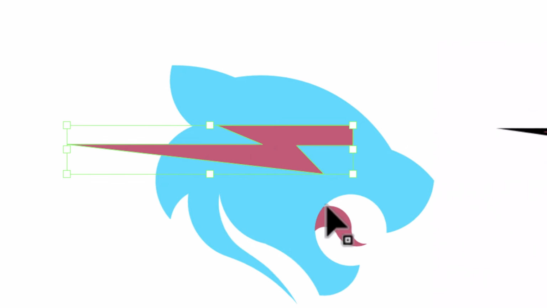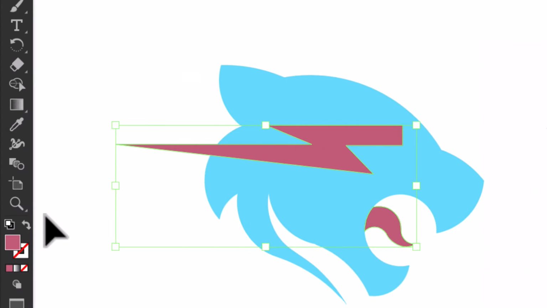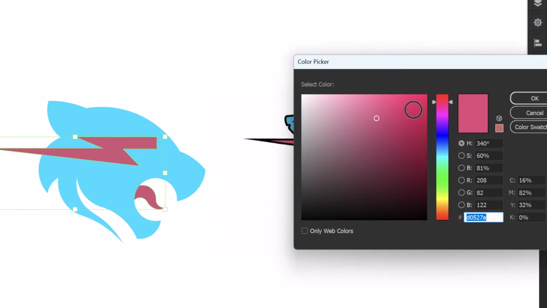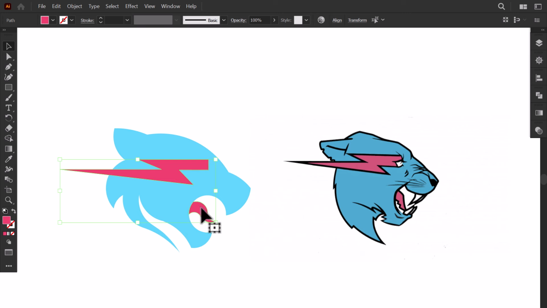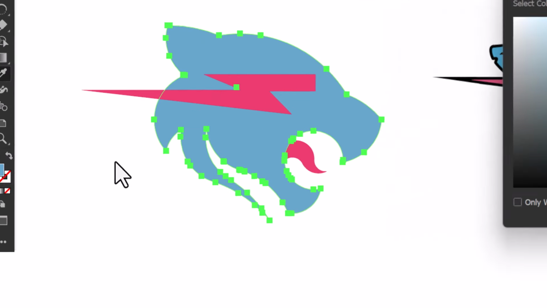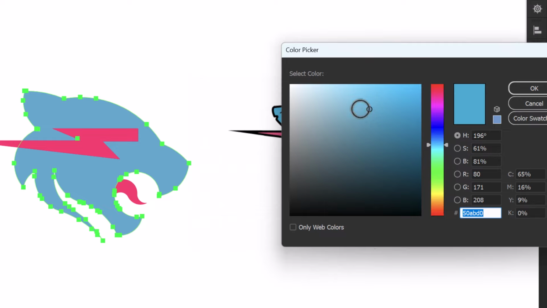Then I select it along with the tongue, then double-click on the color panel. And I try to make the pink color more vivid. Then I color the tongue with the same pink. Then I give the head the blue color from the original logo. Then double-click on the color panel, and I change it to be more vivid.